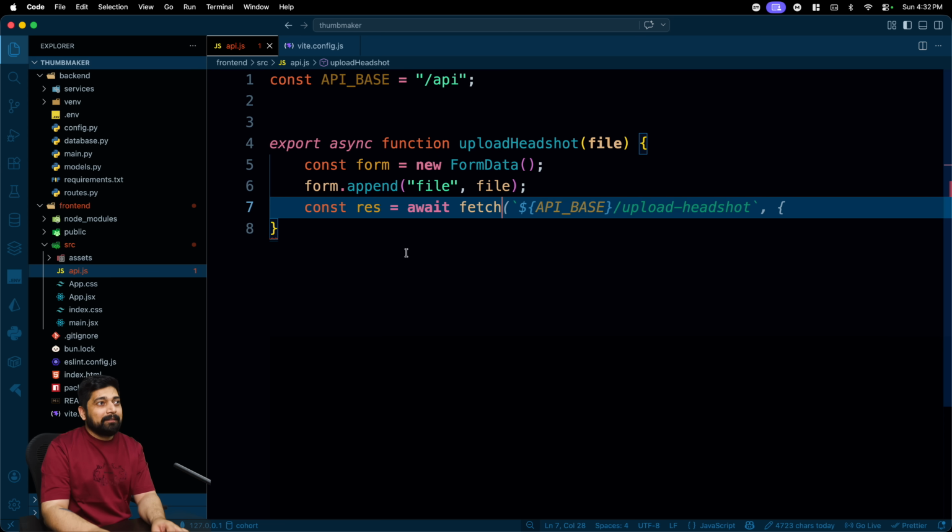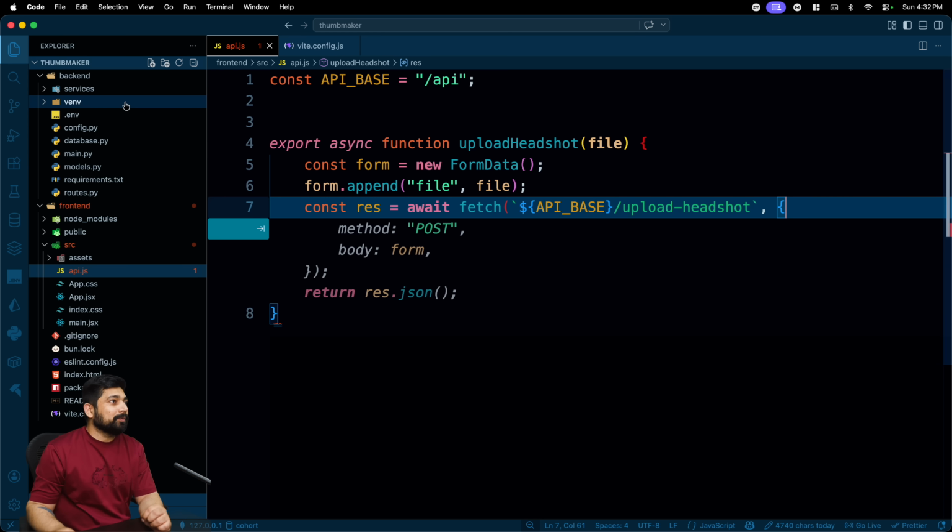await fetch, and notice here how the URL is being designed. Slash API base, that's the URL. We are making a web request to this one. And then we simply call upload headshot. Now, where is this upload headshot? Let me walk you through that again.